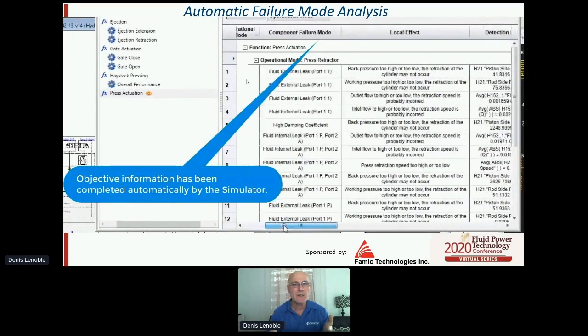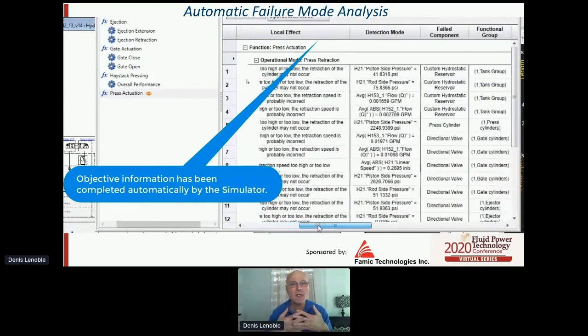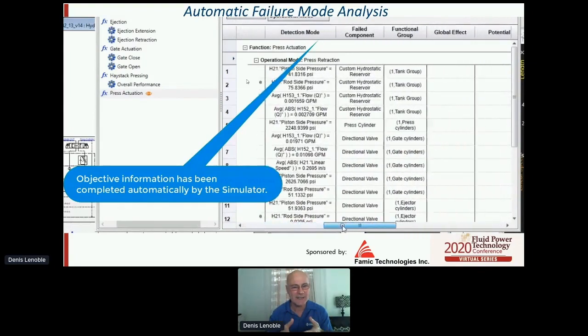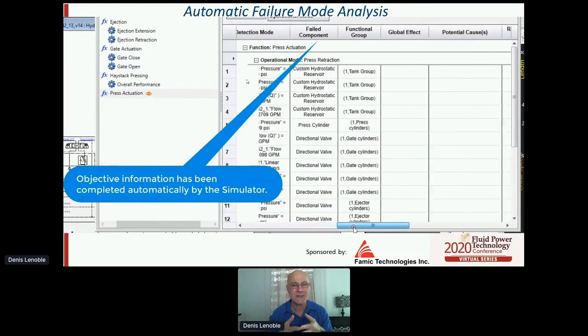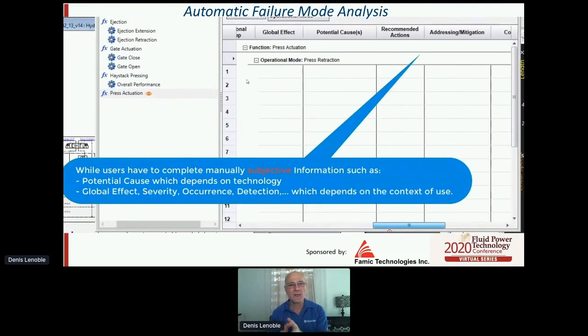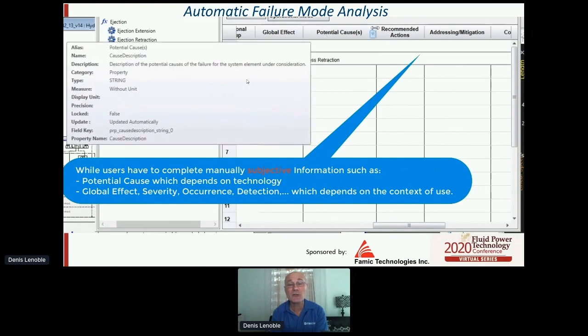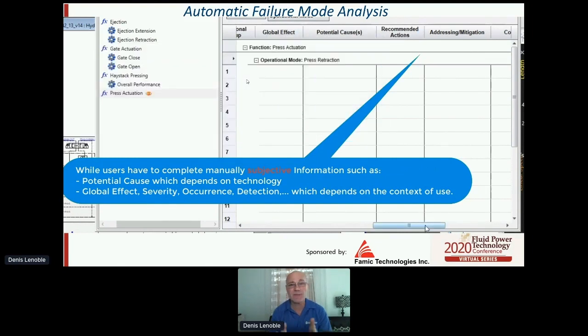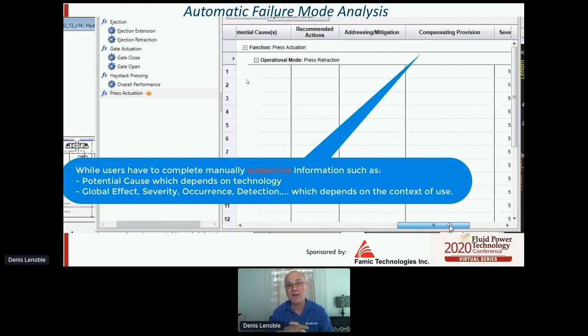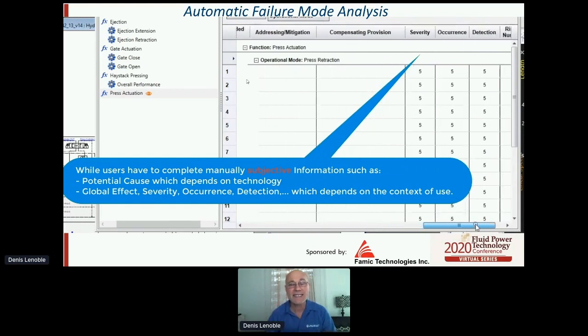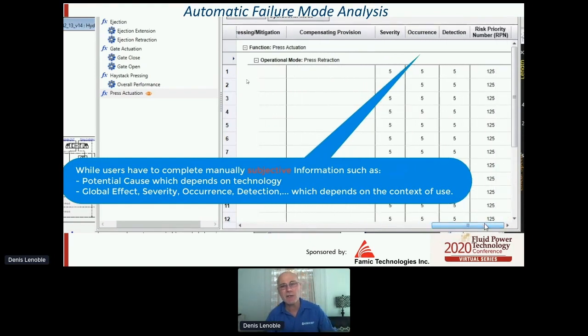As you can see, many columns have been completed automatically by the simulator, while some others, which are subjective information, must absolutely be completed by an expert. The simulator does not know if a cylinder does not work, that it can affect the environment or people. It's only the expert, because it depends on the context of use.